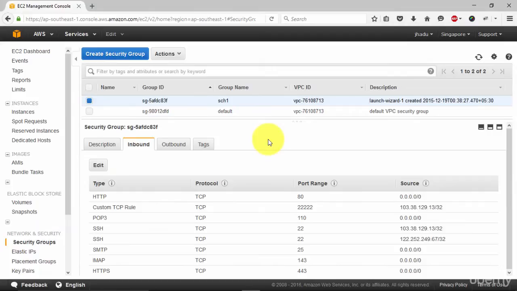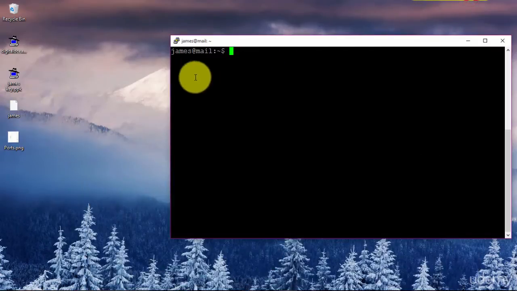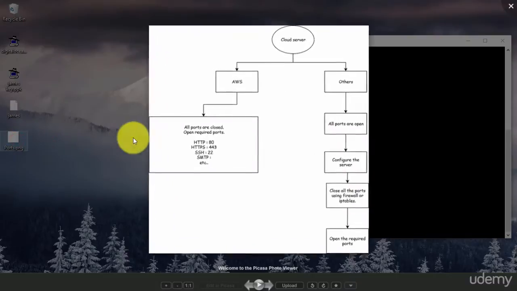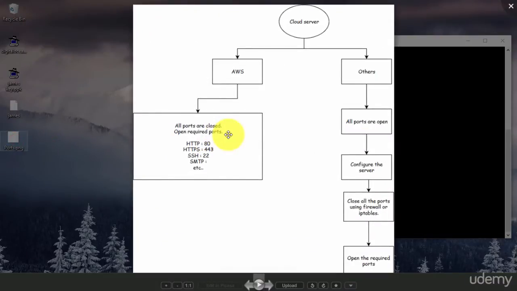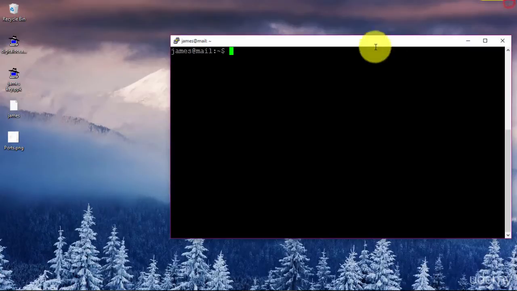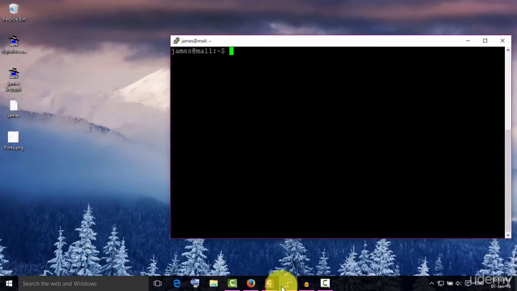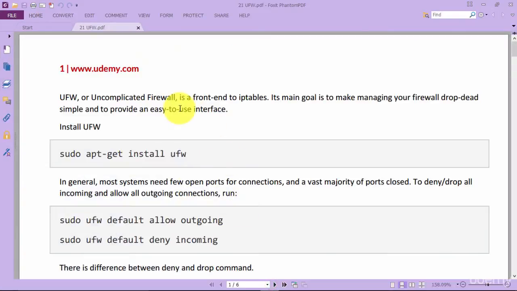We have also seen in AWS we need to open inbound ports and the protocol. If you remember, we had understood this with the help of a flowchart. In simple words, an AWS instance has a firewall configured by default. Needless to say, I will not use AWS in this demonstration, so we will set up UFW on a DigitalOcean Droplet.